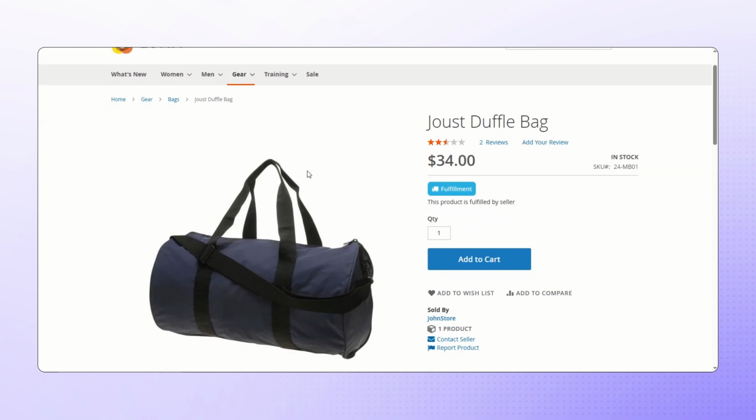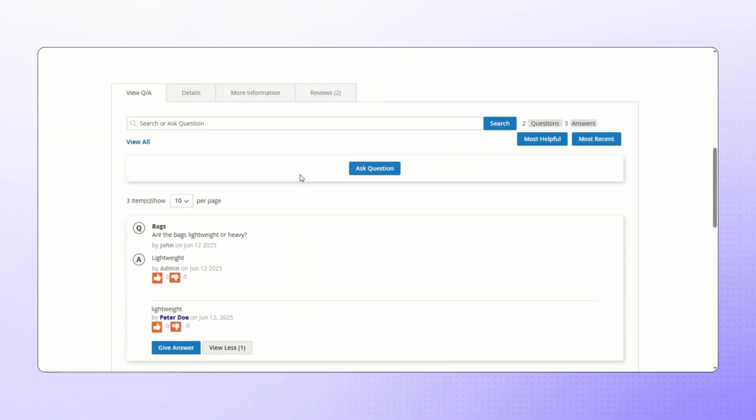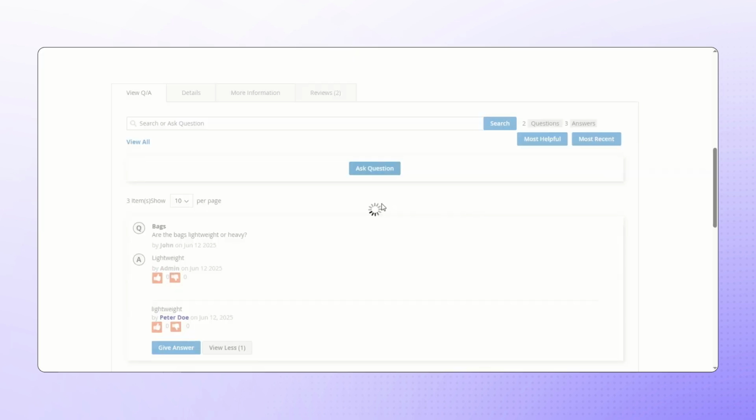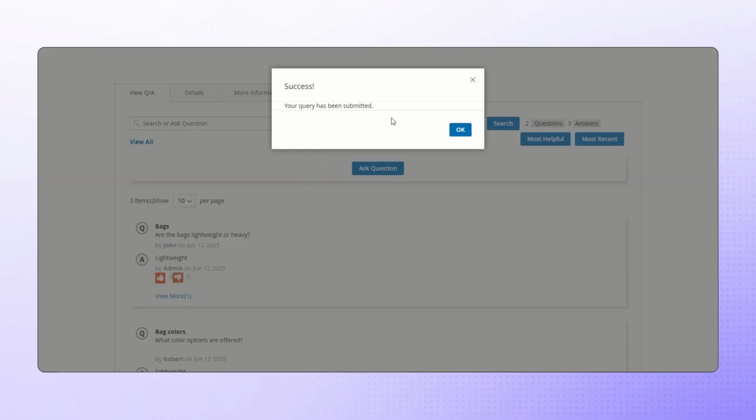Now we will move to the front end. On the product page, the customer can ask a question by entering the query, filling in the subject and the display name. Then click on the Submit Query button. The query will be submitted successfully.